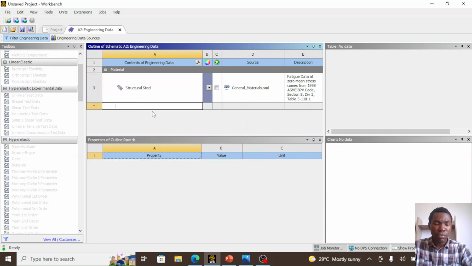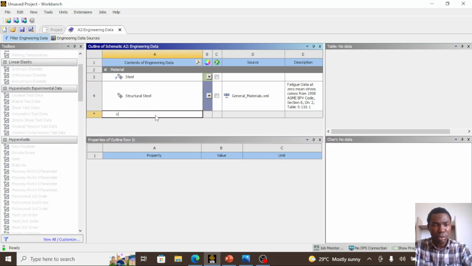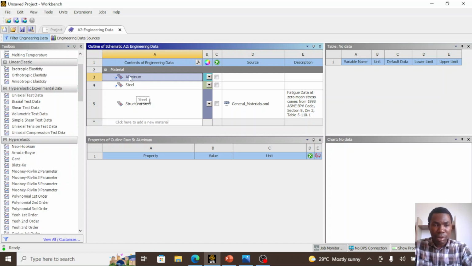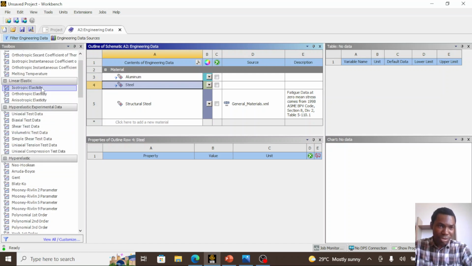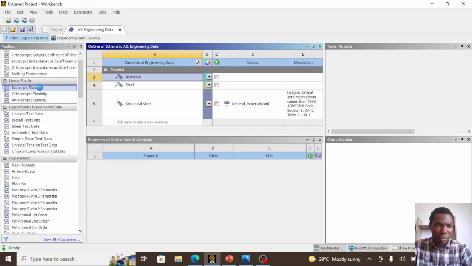I'm going to define my first material as steel. My second material, I'll call it aluminium. I think I didn't spell this properly, but I'll leave it like that. I'm going to add the isotropic elasticity property to both of them. So you click, drag and drop the isotropic elasticity on the steel, and you go to the aluminium and do the same thing. You click, drag and drop on the aluminium.